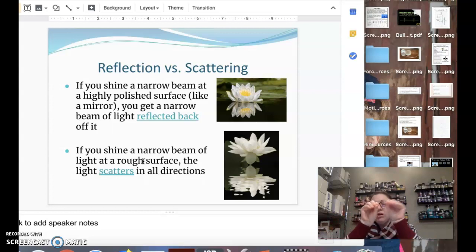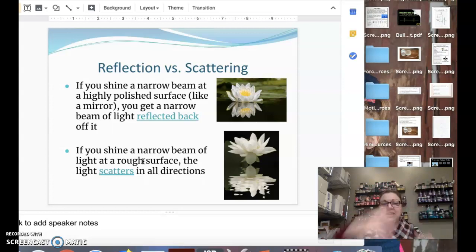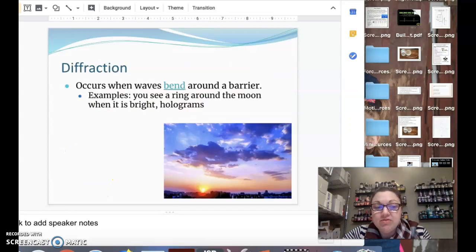So particle, particle, particle, particle, particle, all perfectly smooth and lined up. So when the light comes in, all the particles are going to react the same way, and it's going to be at the same even surface. So scattering is when you don't have that perfectly smooth surface.